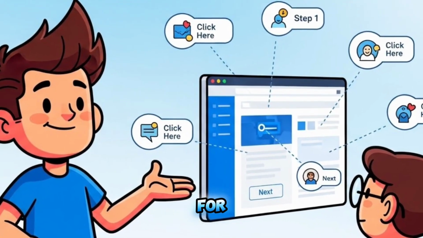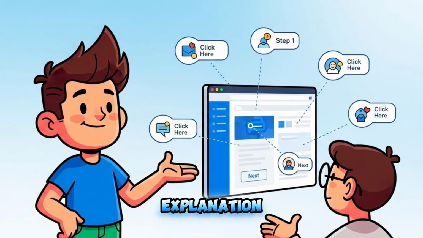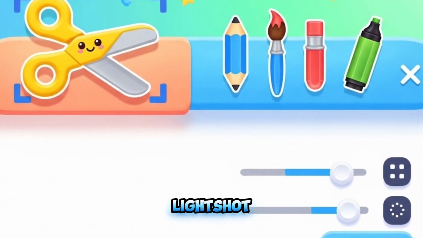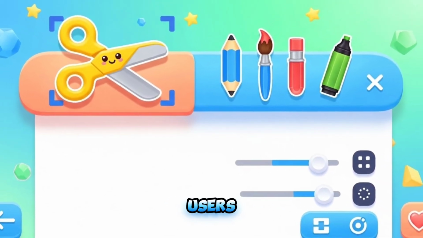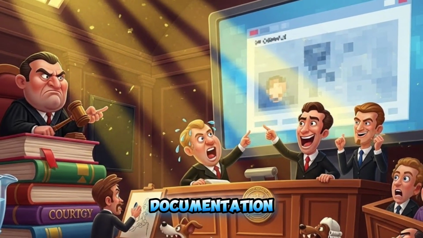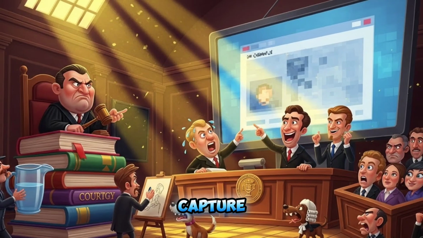Screenshots became essential for tutorials and troubleshooting. One image replaced paragraphs of explanation. Snipping Tool, Snagit, Lightshot, and more allowed cropping, drawing, and annotating, giving users control. Soon, screenshots were used for documentation, journalism, and legal cases. A single capture could prove everything.